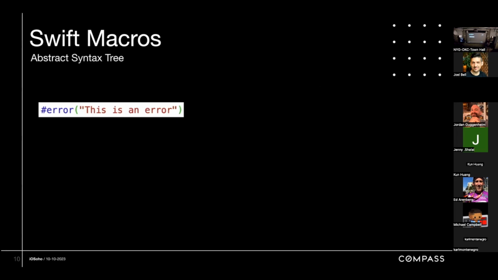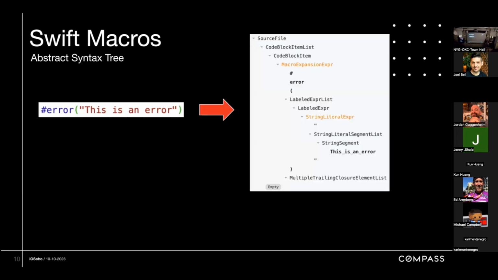For the abstract syntax tree, let's say you have this macro, which you can have in your code base: pound error with parentheses, then a string literal. This is what the AST is going to look like. At the very top, you have the source file, which represents the whole thing. This is just a subset of a source file. And you will have the macro expansion expression, which is basically this whole piece here.